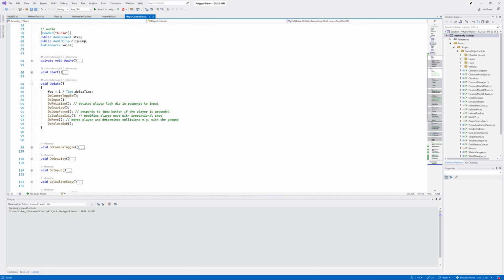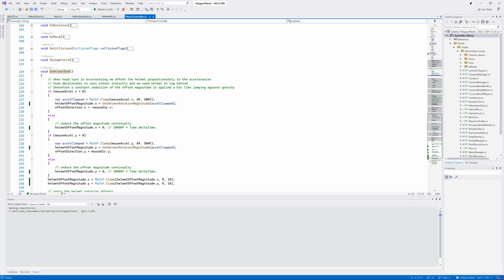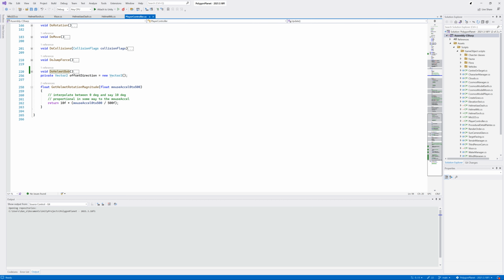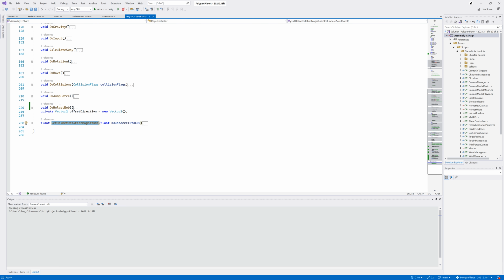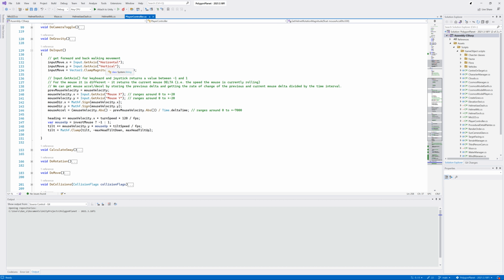So the update method for the player controller, I've added to what happens, this method at the end called DoHelmetBob, and it's not particularly big, and it calls out to this other method here, and the main input for it comes from the DoInput method where we get mouse movement. So this is obviously already in the game.